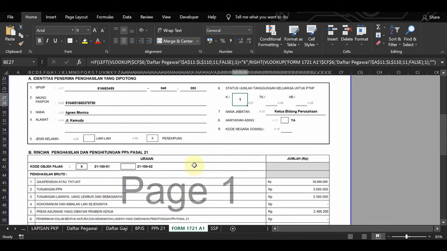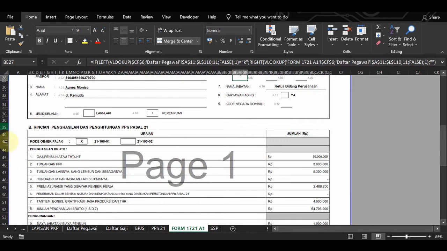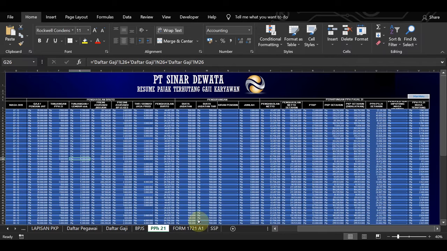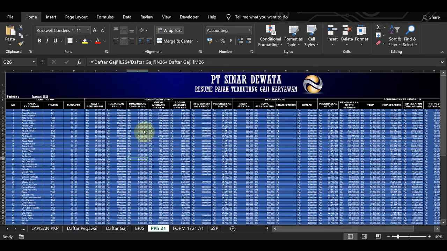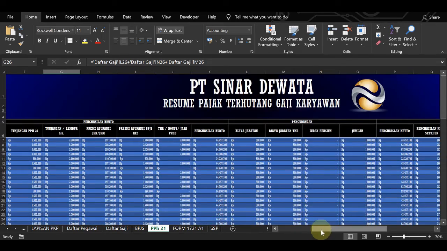And then further, for filling in income details and calculating Article 21 income tax, this time we only use the VLOOKUP formula. First, to fill in the retirement salary, we use the VLOOKUP formula. Then, we take data from the PPH21 sheet in the fifth table, namely the retirement salary table.